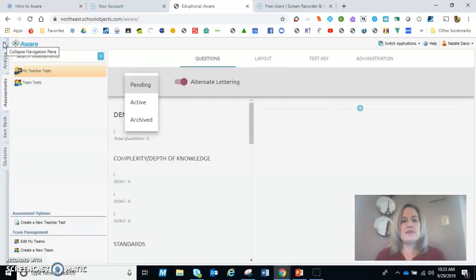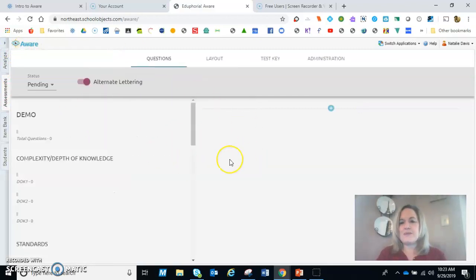Once you open up your new test, you're going to see two panels, and I like to work on a big screen, so let's go ahead and go over here to the left and collapse the navigation pane, and you'll have a nice big screen to work with. So the very first thing I want to show you is the status. If status is on pending, then that means you can edit and create new testing. If it's on active, that means it's ready to be turned into a live test and you can share it. So for this activity, we're going to leave it on pending.